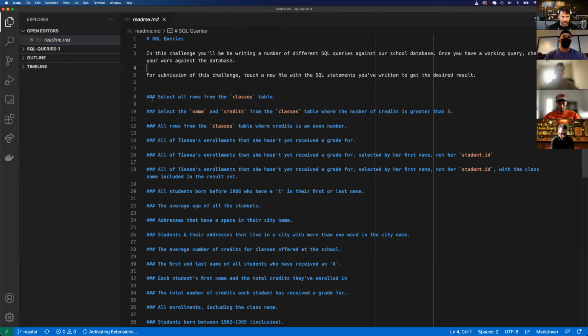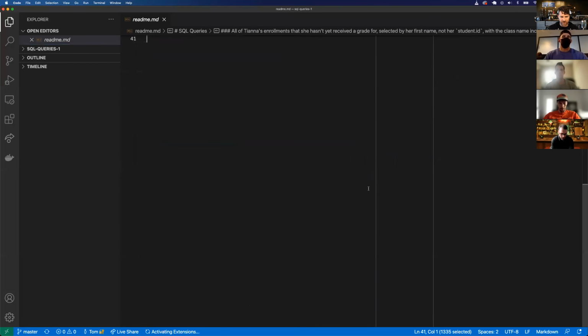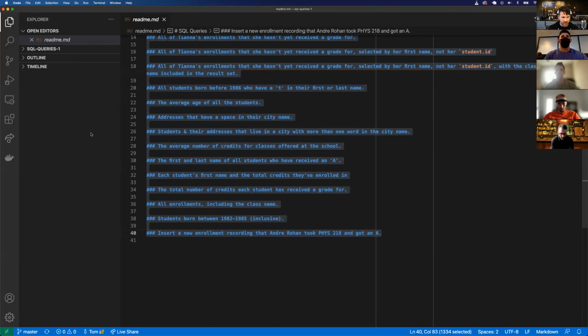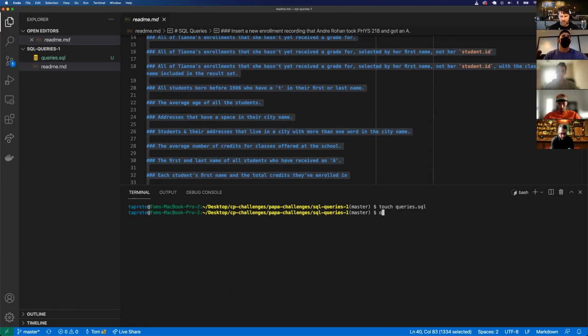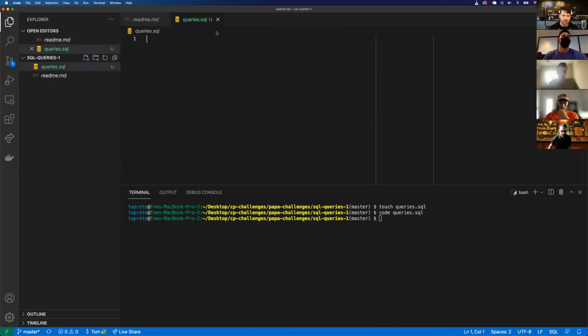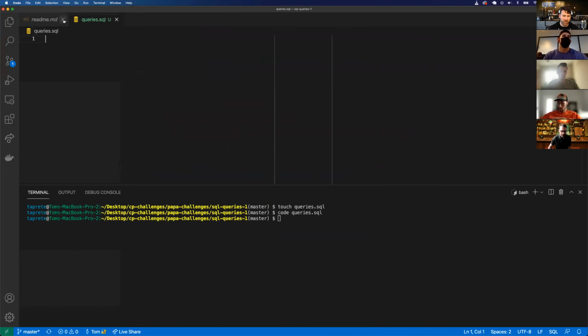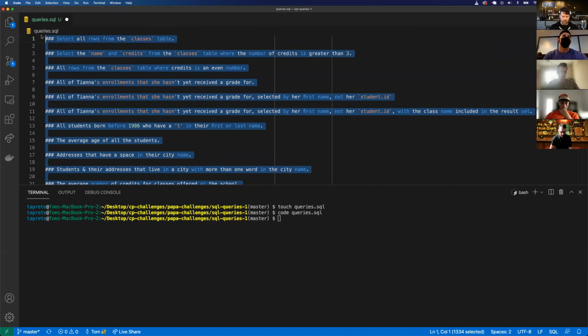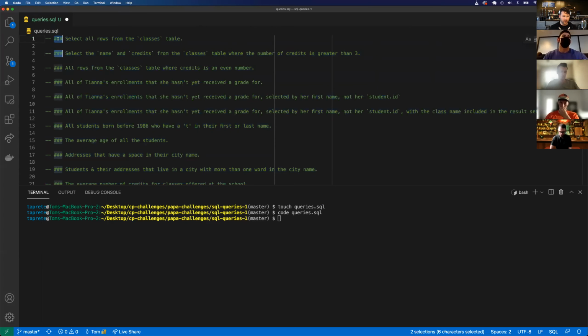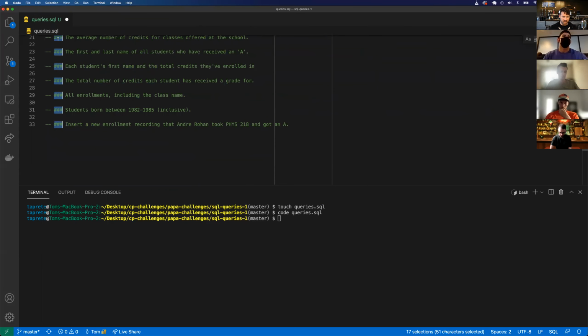So with that, here are all my SQL queries. What I'm going to do is copy all of these, then create a new file called queries and make it a SQL file. I'm going to code queries to open it up in a tab, paste my queries in here, and delete the rest.